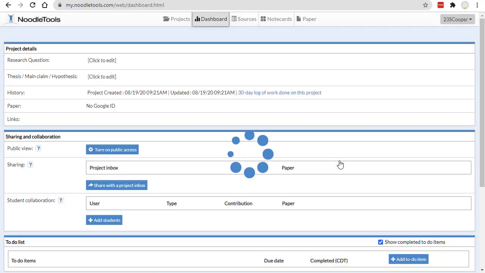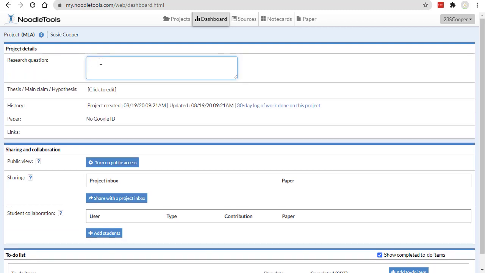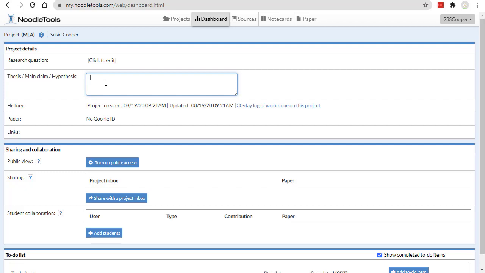Okay, so once you're in a project, let me just show you the dashboard. The beginning here is your project details. You can type in a research question if that's helpful to you or if it's required. You can also do a thesis or a hypothesis if that's helpful to you or if it's required.